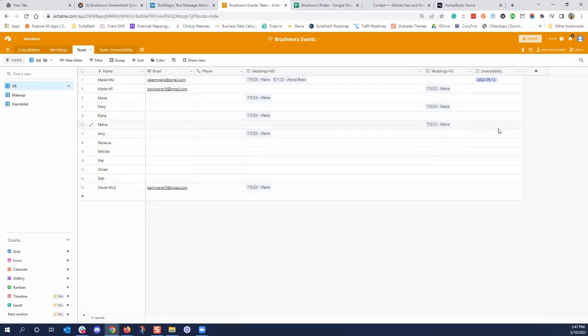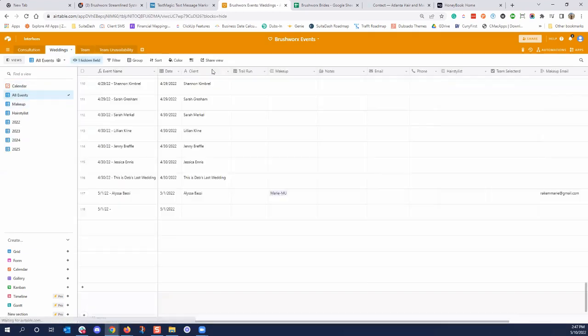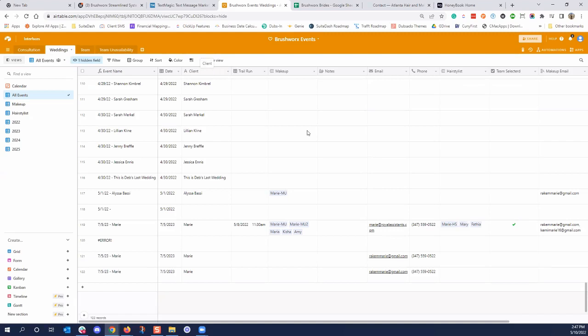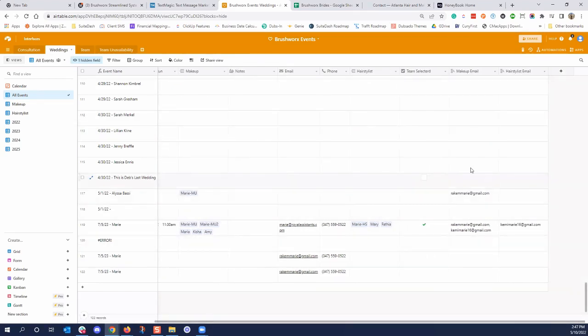Now, the other thing I mentioned that I want to be sure to add is that once they have a date here that is unavailable, I want to be able to add them on the wedding view to say that they're unavailable on that date. So I want to add a column to say, all right, they're unavailable on this date as well, just so that you can see everything in one high level view.